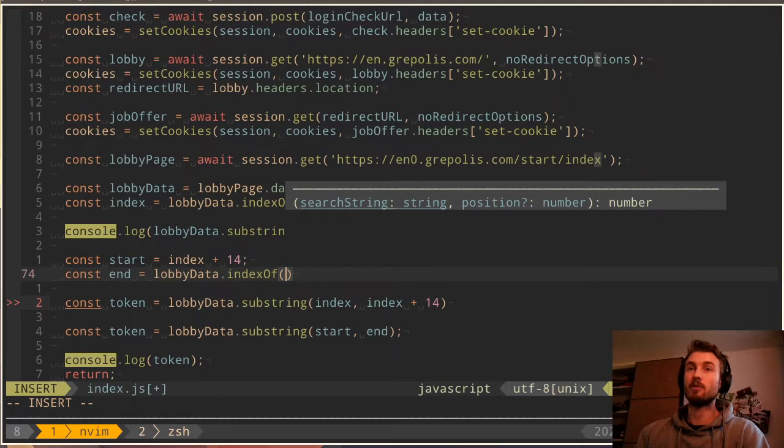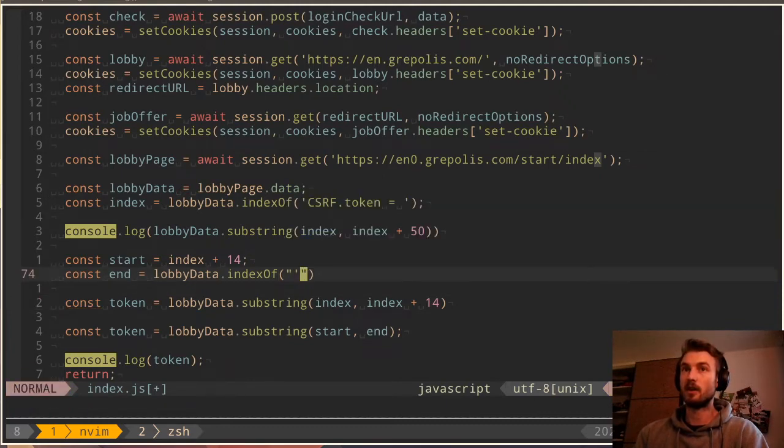So index of, and we want to have the index of the single quote, and this is why we do the string in double quotes, so we can search for single quotes. If we do single quotes here, that is not working, right? It's just a JavaScript error because it thinks the string ends here. So we need to do double quotes and then single quotes.